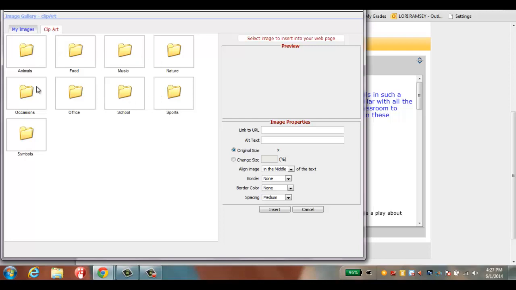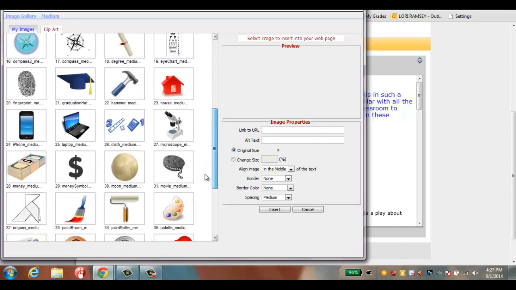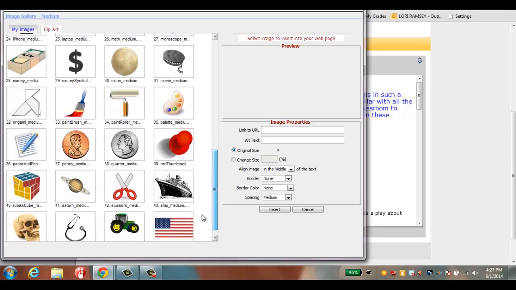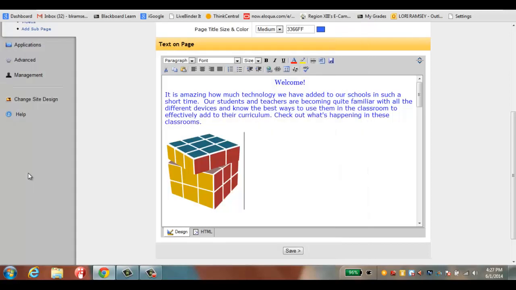You've got options with different clip arts. Of course, there's going to be one that's called School. If I click on that, it's going to open up pictures that may be relevant to my subject area. I'm just going to choose one. We'll do the Rubik's Cube for fun. I'm going to click on that. Whoops, I double clicked and it automatically went to my page.